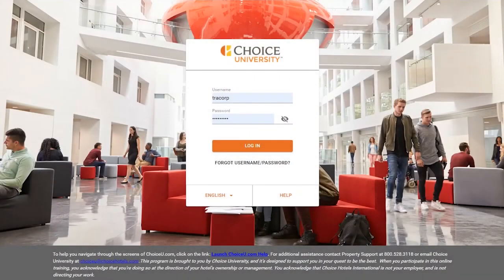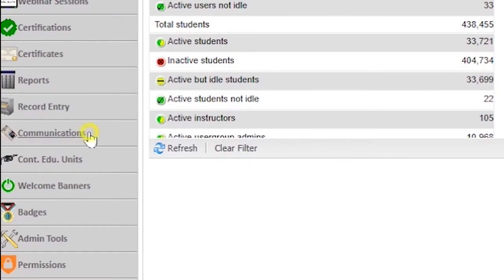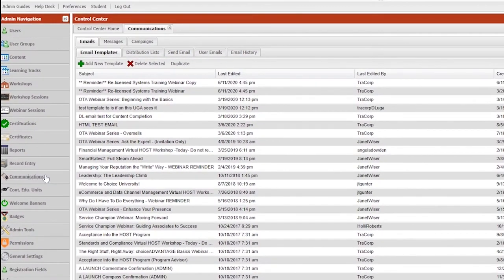In this lesson, we will learn more about the Communications tab. First, we will log on as an administrator and go to the Communications tab under the Admin navigation menu. Next, you will see multiple tabs.